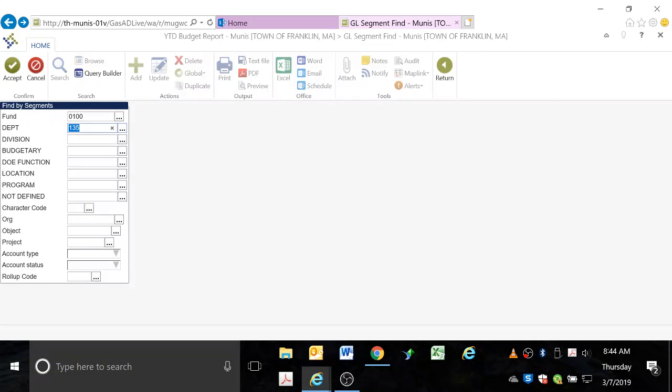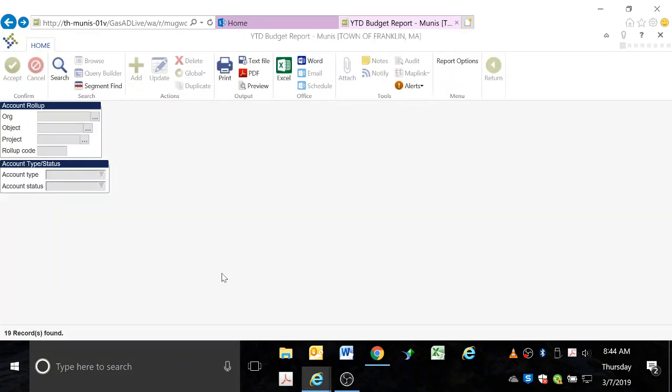All right, so we have the fund, we have the department, and now what we want to see is the expenses only. Most departments have revenue accounts that they deposit into, which they probably will have access to as well. But for our purposes today, we just want to see expenses. So we're going to drop down this account type and we click on expense. That's it, you're done. Click on accept. And you'll notice down the bottom, 19 records were found.